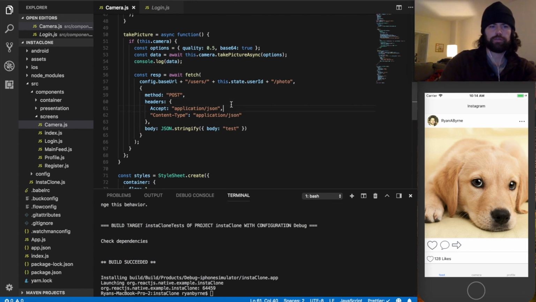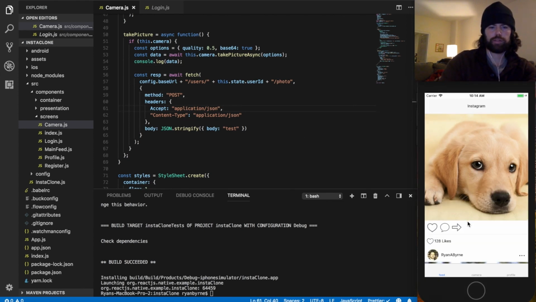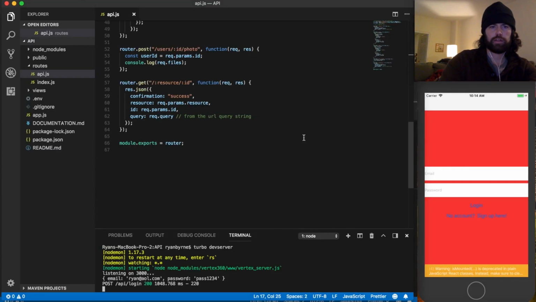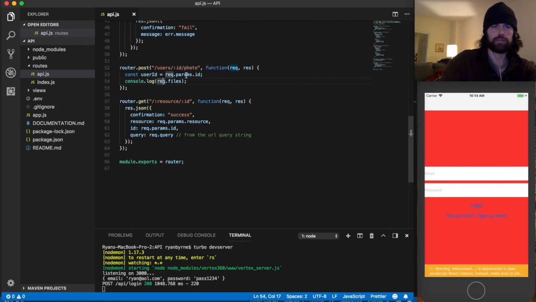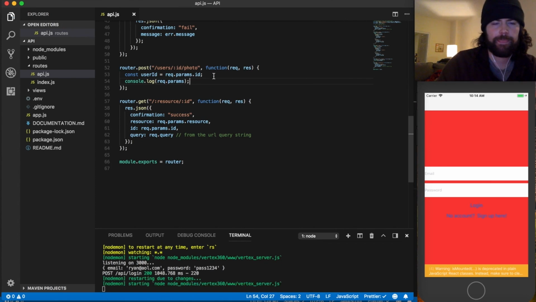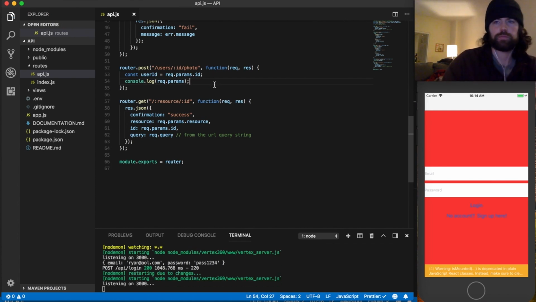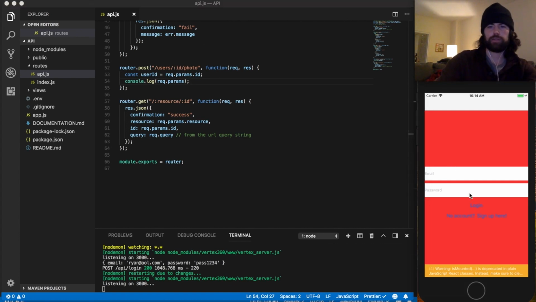And then I'm going to refresh this quick and flip over to my other page here where I have our API running. All I want to do is just log req.params. My whole goal is to make sure that we're hooking this up properly.